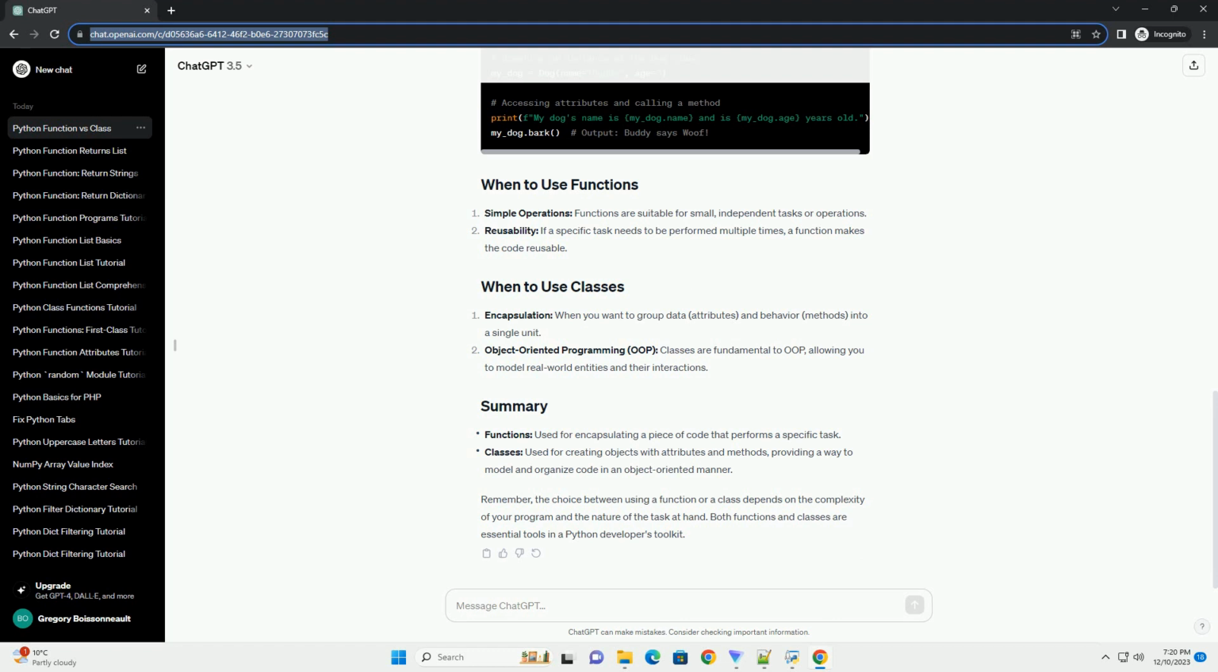illustrate each concept. A function in Python is a block of reusable code designed to perform a specific task. It takes input parameters, processes them, and returns a result. Functions are defined using the def keyword.